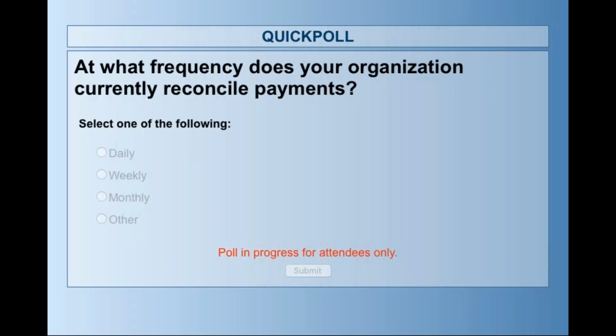Perfect. Thanks, Logan. Final question today. At what frequency does your organization currently reconcile payments? You select one of the following: daily, weekly, monthly, or another frequency.